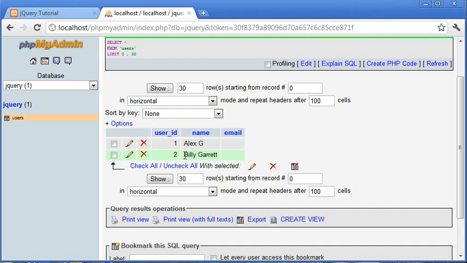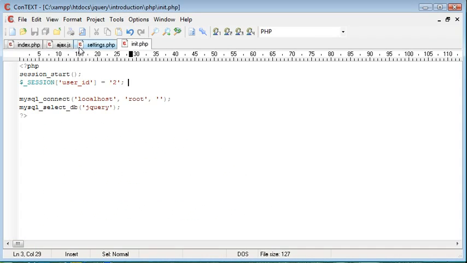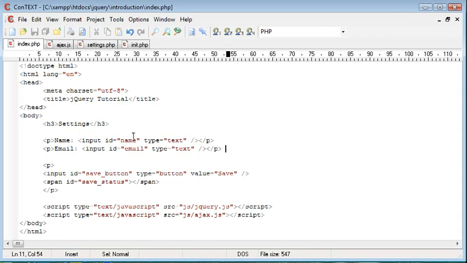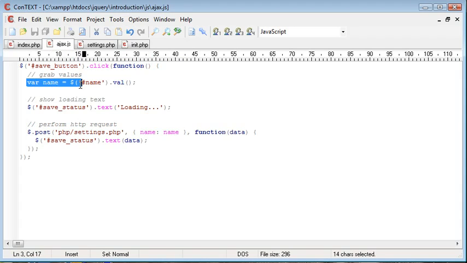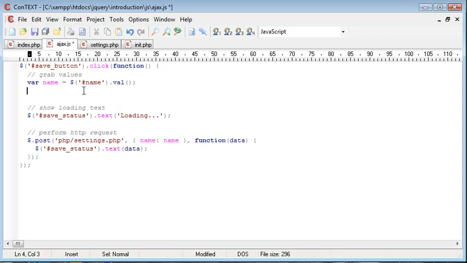Now we're currently logged in as Billy in quotation marks because we're not actually logged in. So we're logged in as Billy Garrett currently. We've set this to 2. So now we can go ahead and make the appropriate changes elsewhere to update these values as well. So let's say you've added this email input field in here. Over in ajax.js, all you'd need to do is go ahead and create a new variable here, grabbing the email as well as the name.